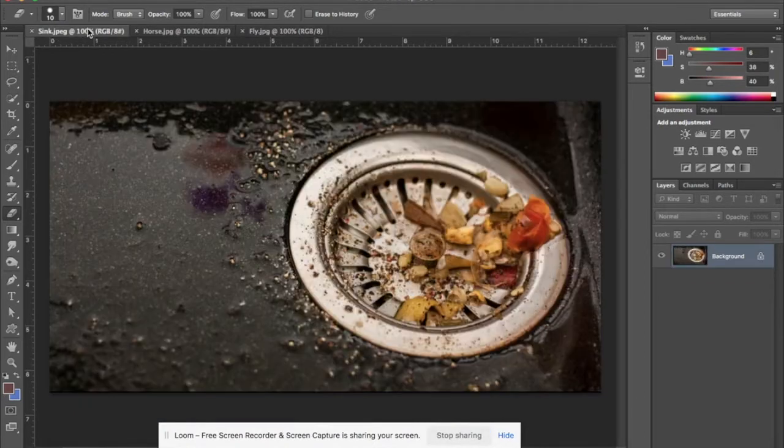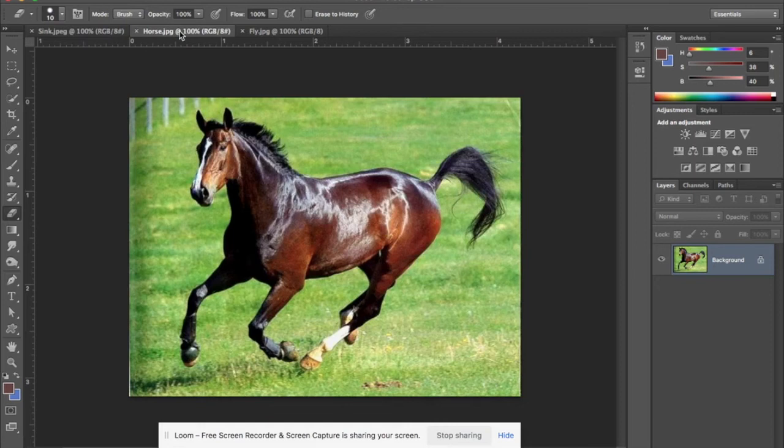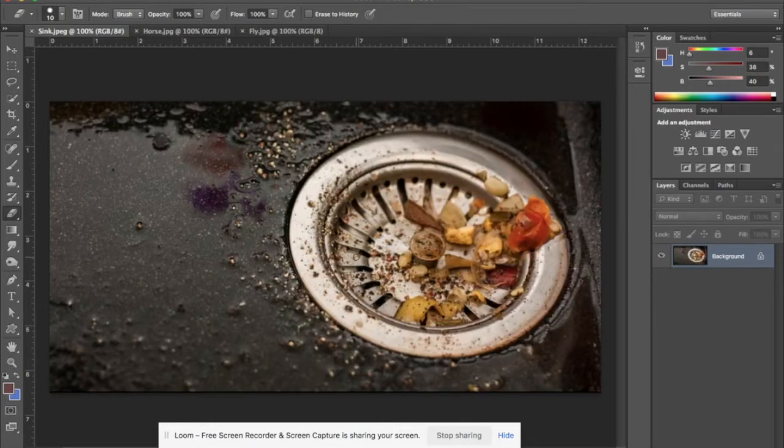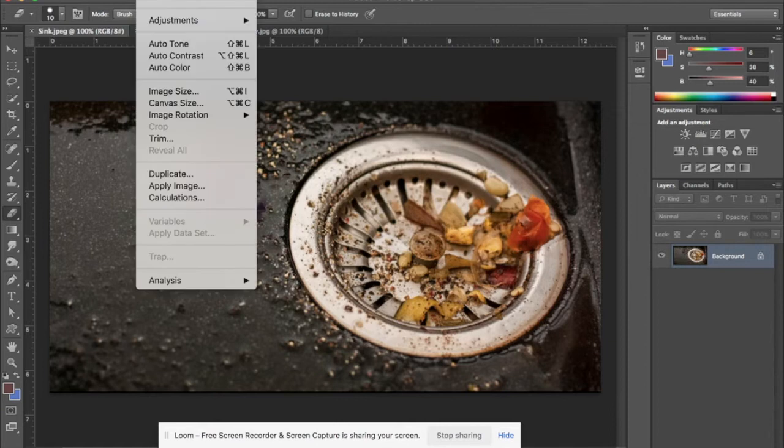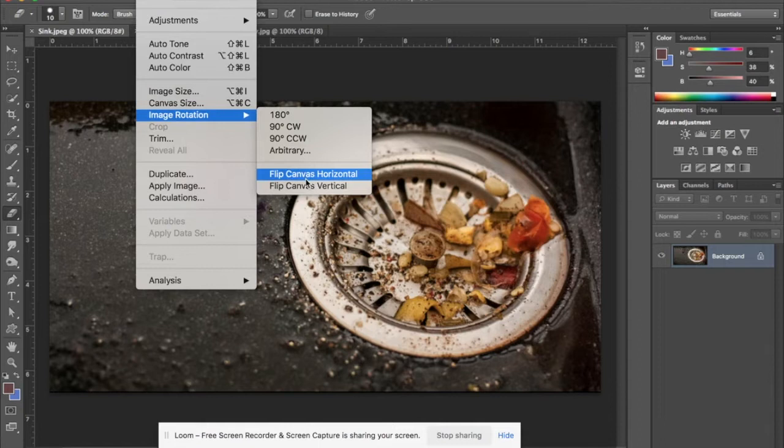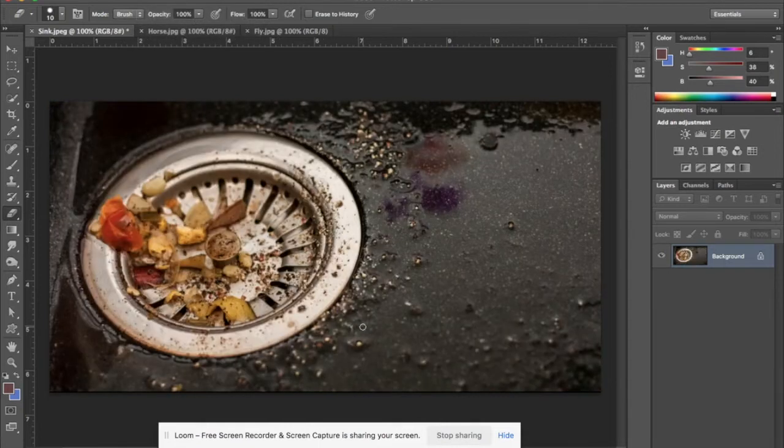So let me go back to my sink. Now I have a feeling, I think my horse, since it's going this direction, kind of like the horse going that direction, maybe I feel like the sink, I'm going to do this so that the horsefly is kind of flying away from this. And I kind of would like the idea, I think, if the sink was on the left-hand side rather than right-hand side. So what I'm going to do is I'm going to go to image, image rotation, flip horizontally. So I kind of like that.